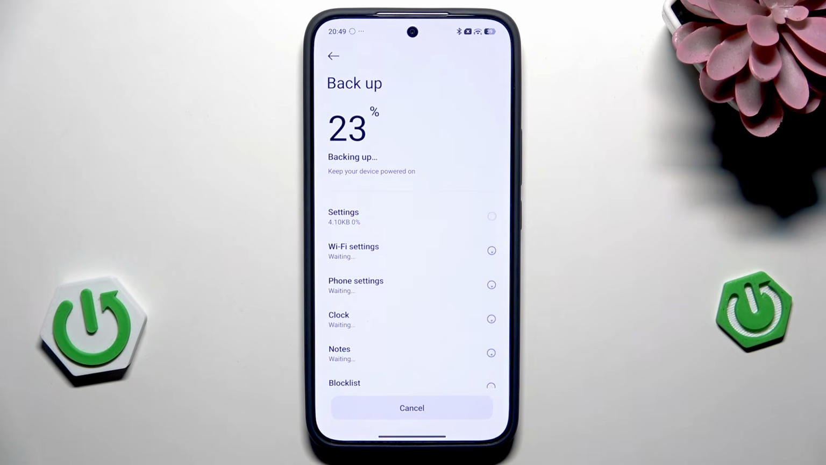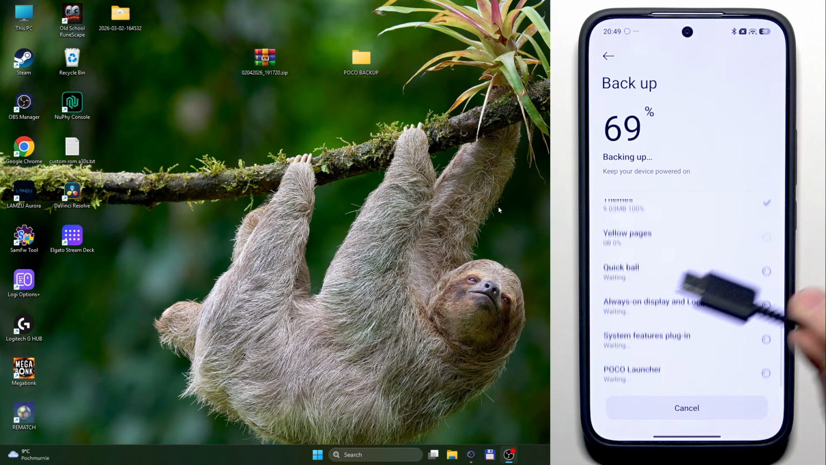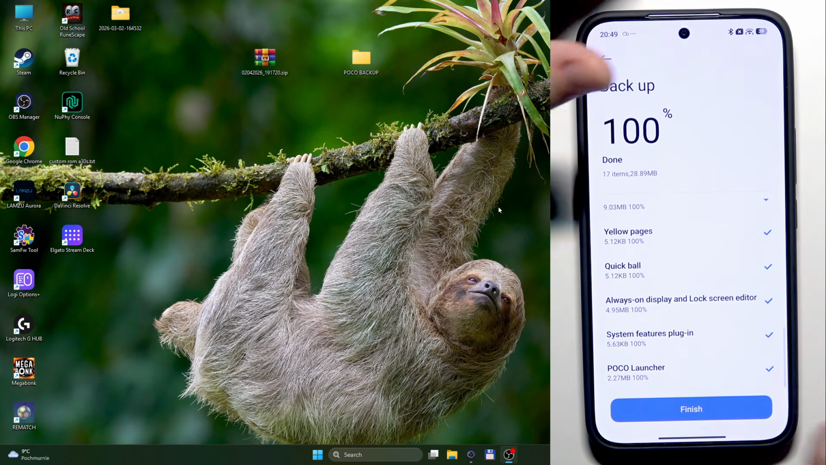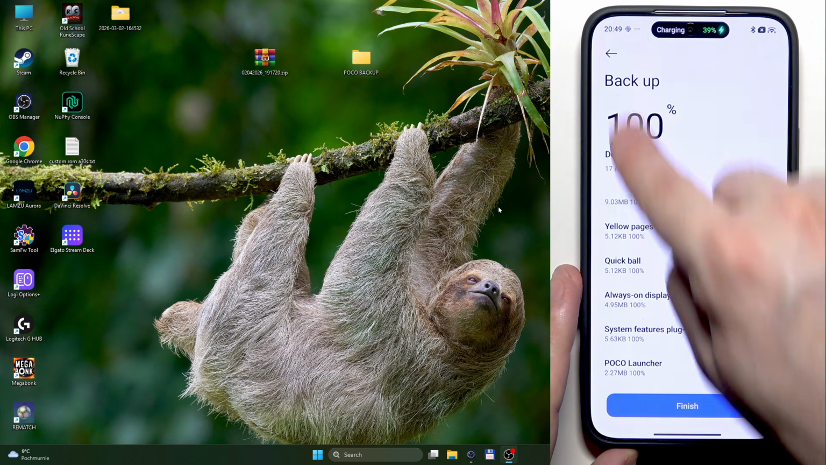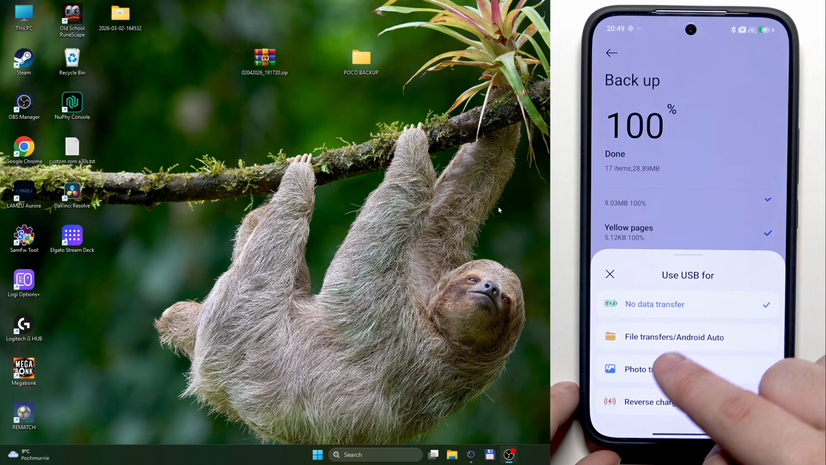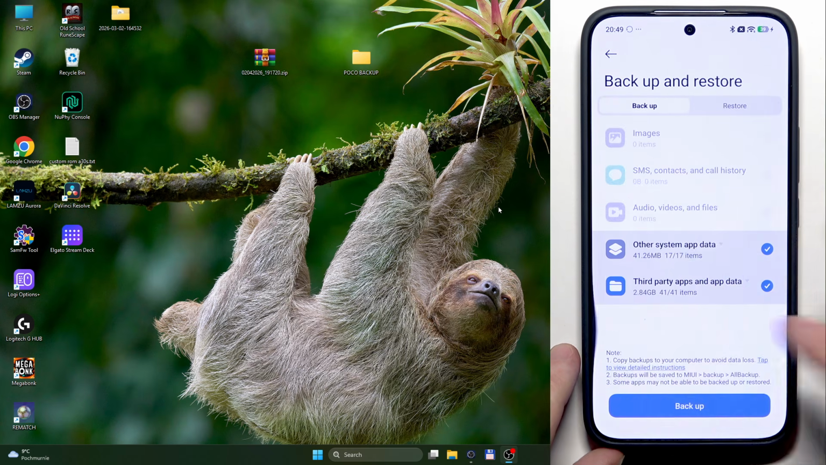And now, let me quickly switch to my desktop. Okay. Now we gotta connect our device to our computer using the USB-C cable. So connect your phone, go into notification bar, click on charging this device via USB, select file transfer / Android Auto. In here we can click on finish.